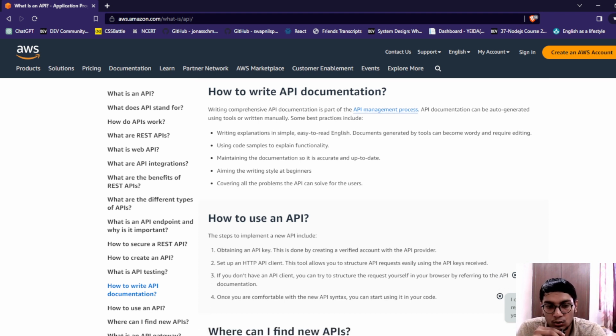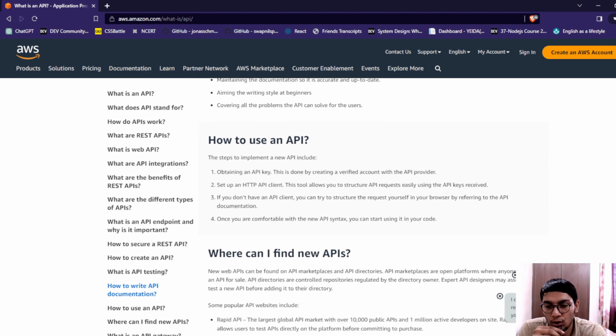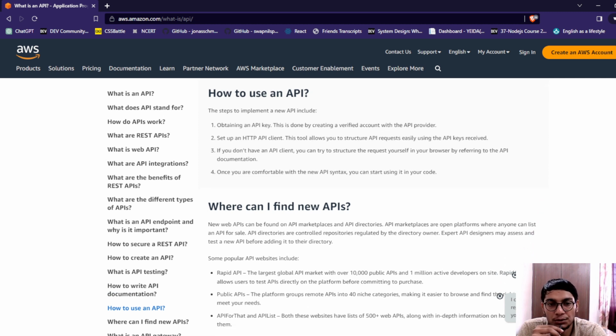What to use, how to use an API. How to use an API? This is a step to implement a new API architecture.